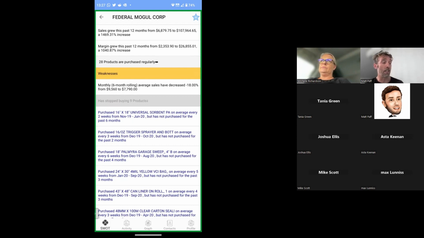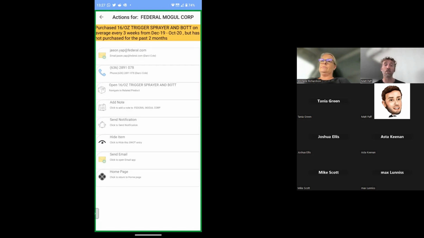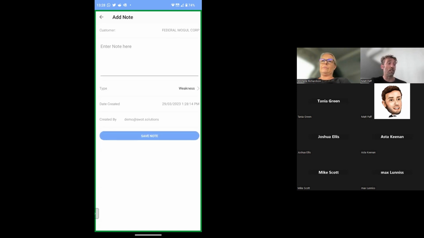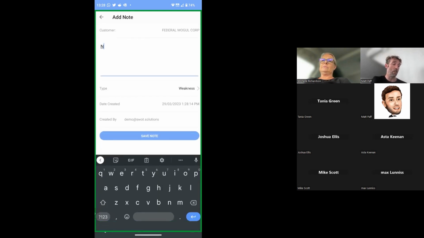And the way to hide it is I just click on it, and it drills down into that particular product. So it's telling me at the top, this is Federal Mogul Corp. They purchased this 16-ounce trigger spray and bottle on average every 3 weeks. They haven't, and so on. What's the action I want to take? So drill down is effectively the action screen within SWOT. And the action I might want to take with this one is I want to hide it because I know that it's actually a product that we're not ranging anymore. So the first thing I might do is add a note, which is no longer ranged.